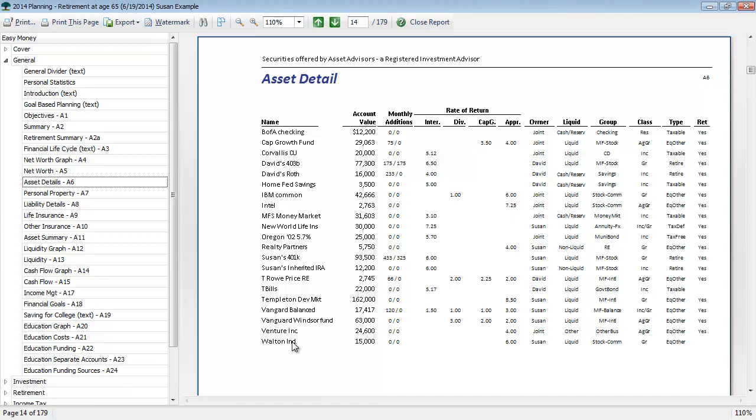One thing we get questions on here is this column where it shows the additions. So you'll notice there's a left side and a right side. Anything to the left of the slash here is going to be any personal contributions the client is making to the assets. Anything to the right is going to be company additions. So if it's something like a retirement account where the client is making a contribution and the company is also making a contribution, you'll see the client's to the left and the company's to the right.